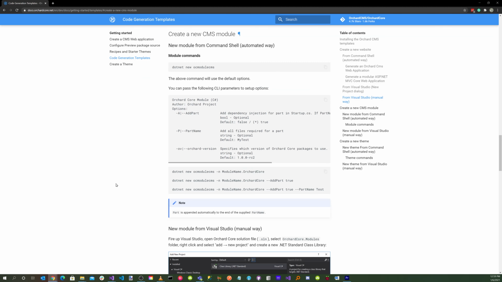After installing the Orchard CMS templates, on the right-hand side, click the link Create a New CMS Module. And here is detailed information on how to create an Orchard Core CMS module. And if we scroll down here, we can use the command .NET new OCModuleCMS -n and then the module name. So let's go ahead and copy that.